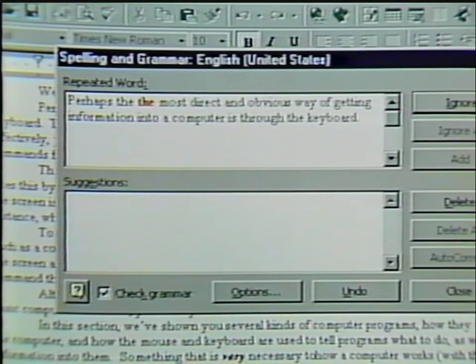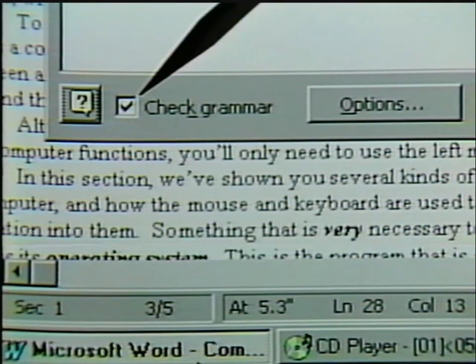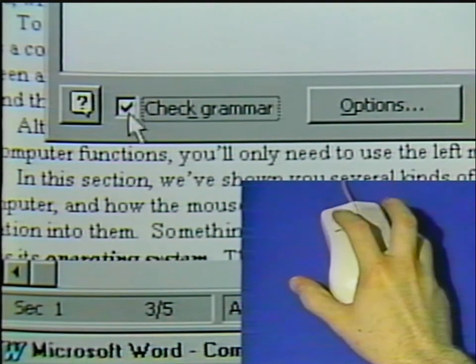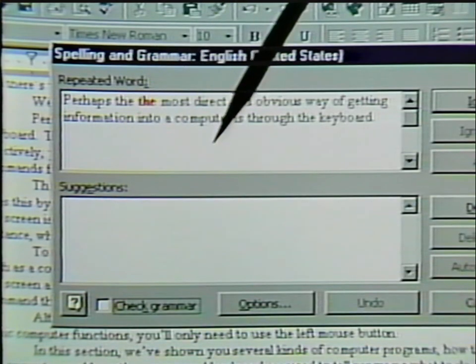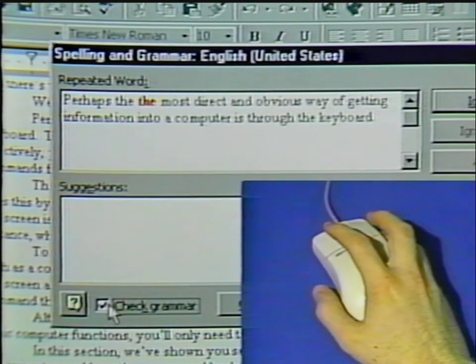If you don't want Word to check the grammar in your documents, you can click in this box to turn off the grammar checker. When the check mark disappears, then only misspellings will be checked in this box. You can click here again if you want to turn it back on.